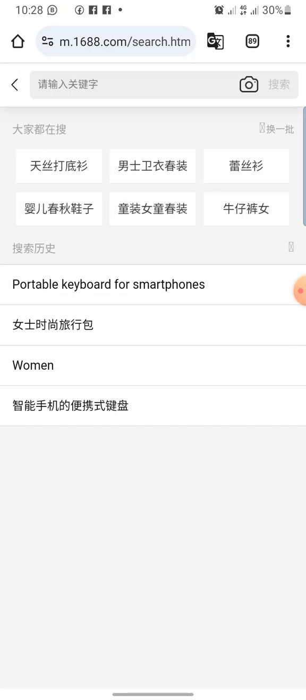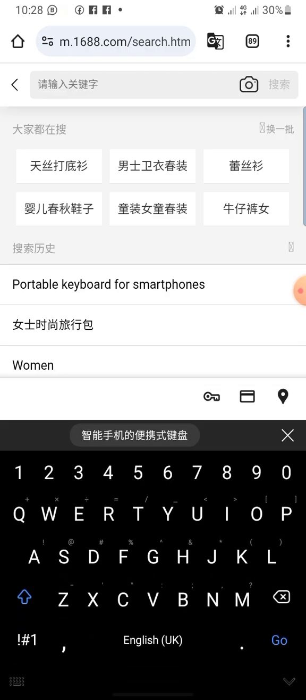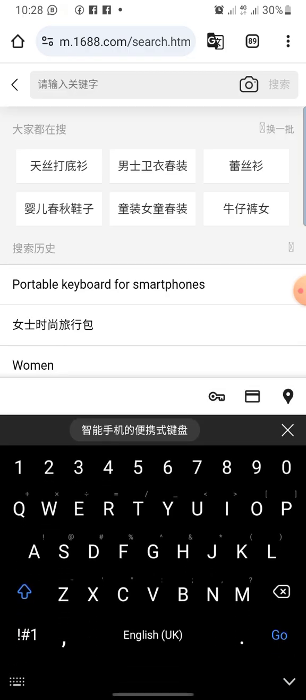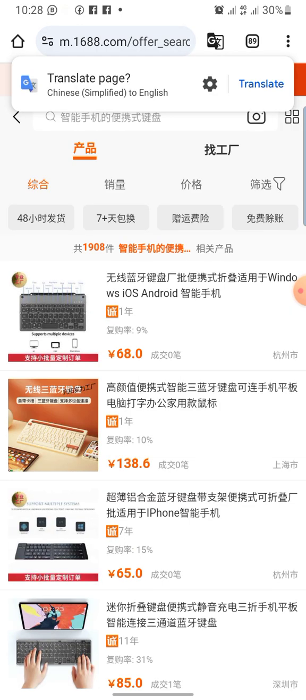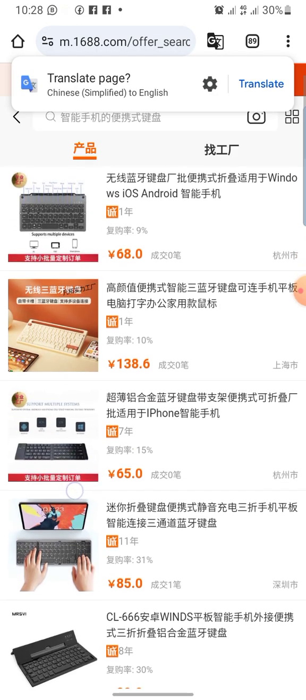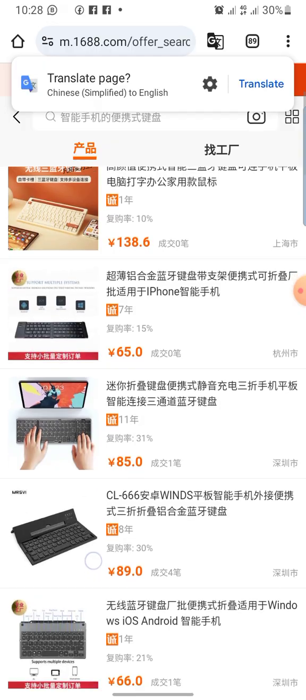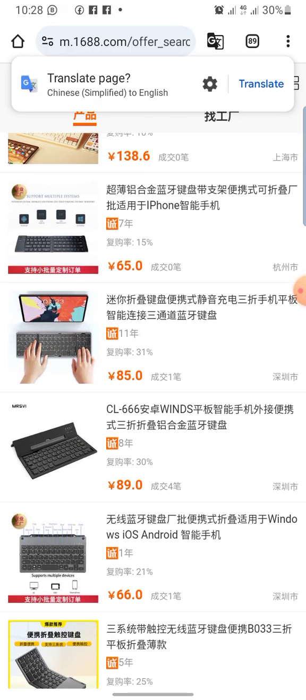As you begin to master this thing, it will become easier. Okay, it's showed up now. So I copied it well this time. I'm going to paste it and then search. Boom. You see, when I used English, I was limited to certain things. Now I use their language. Boom, it's showing up: portable keyboard for smartphone.